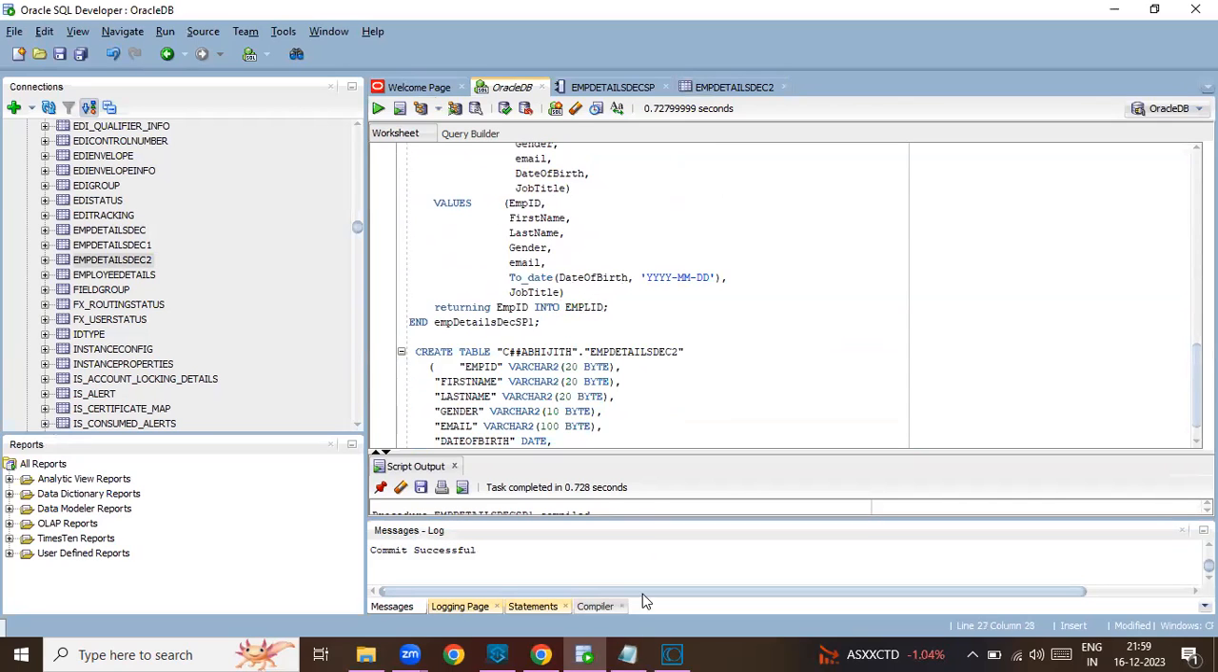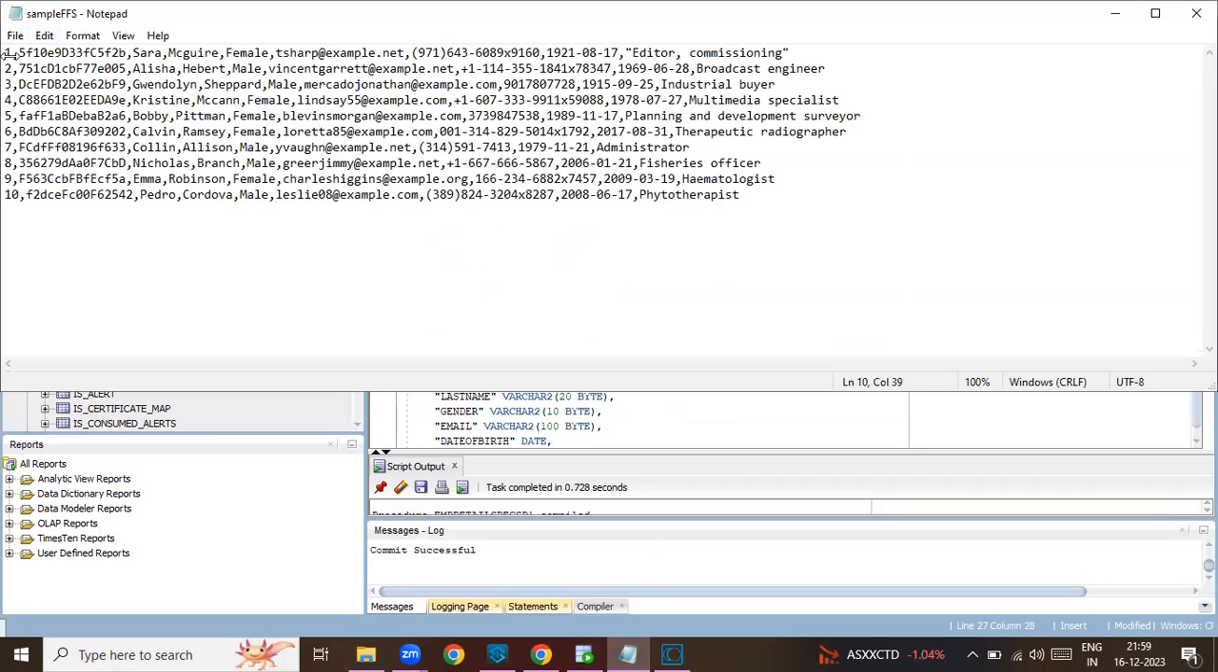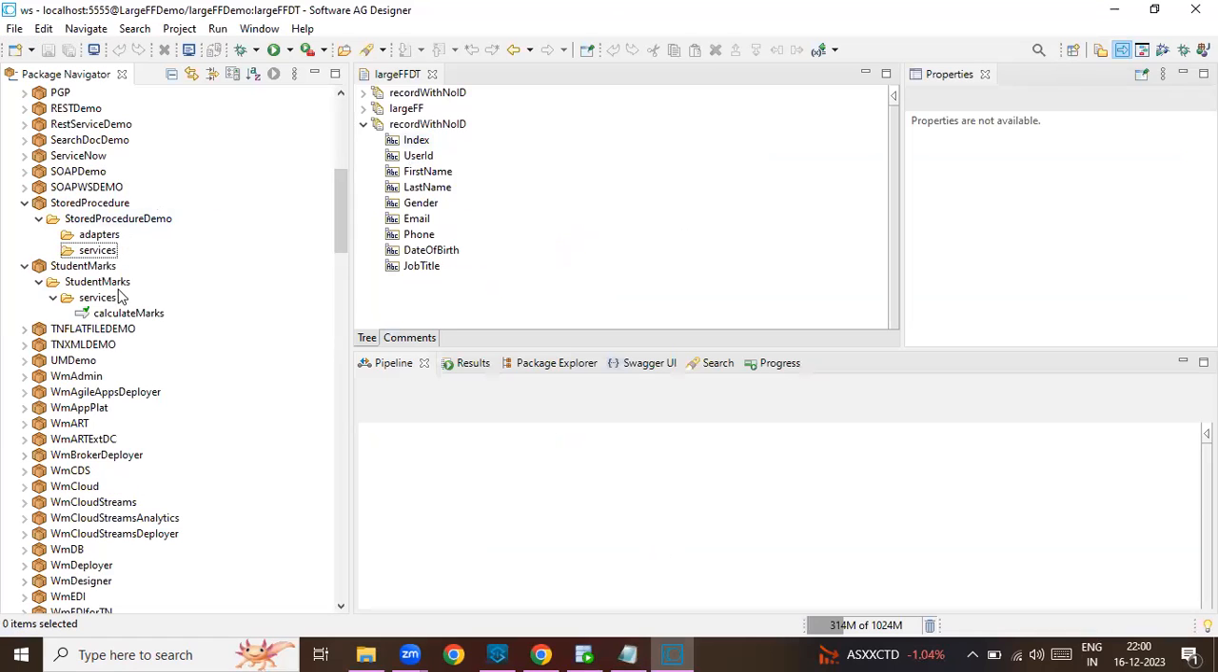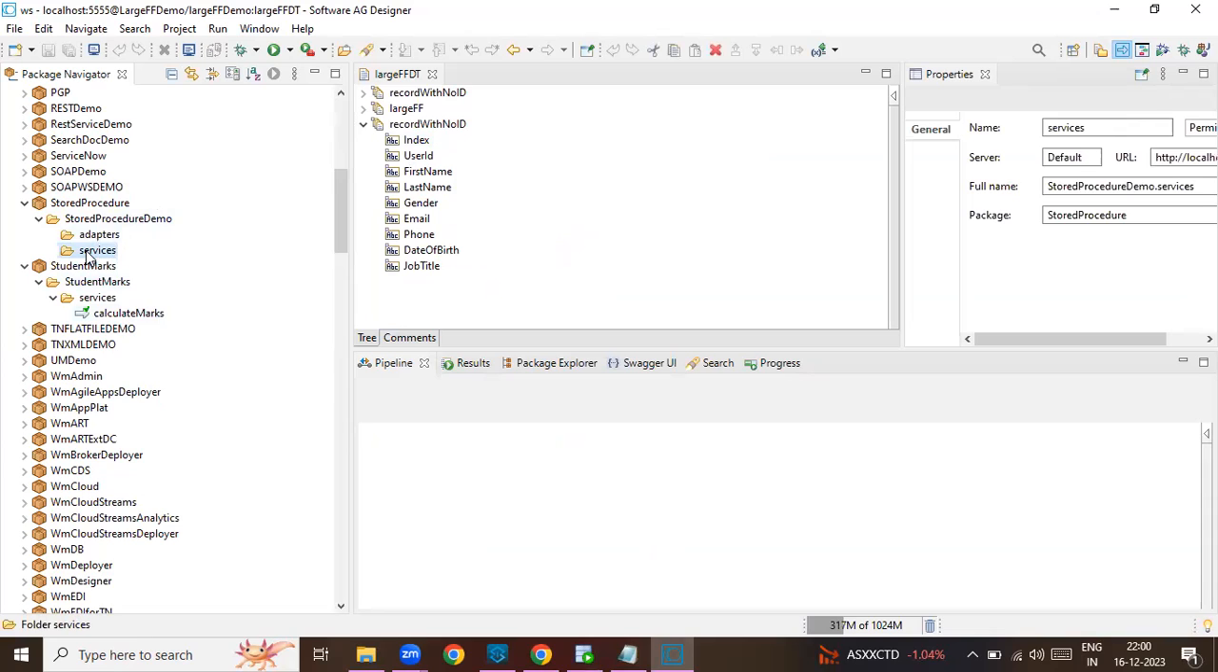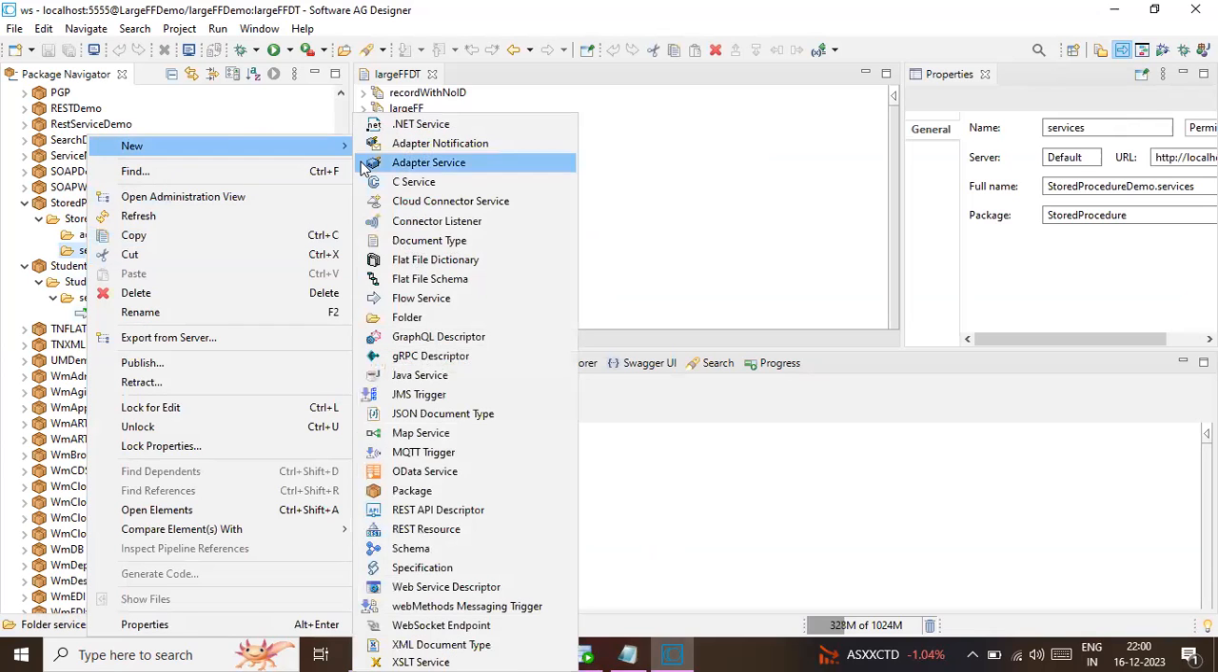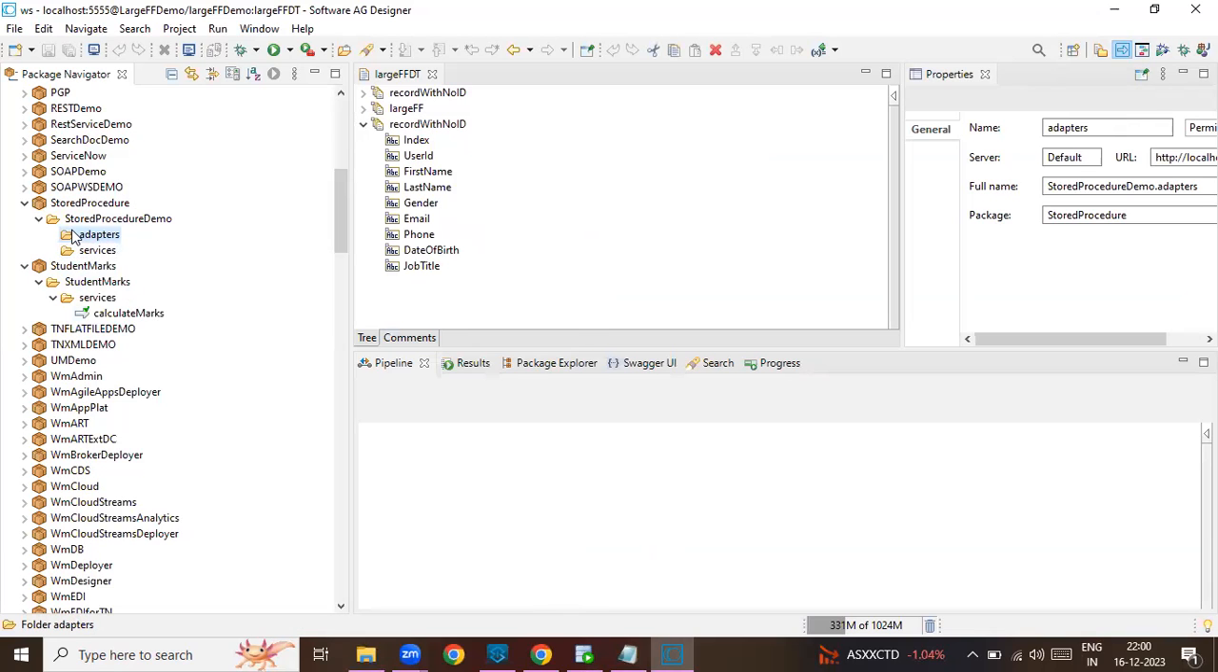So let's see how we can do it. This is my sample data. These are the 10 employees who have joined, and these details need to be shared with 3 database tables. I'll be reusing the schemas. First I'll create this stored procedure.